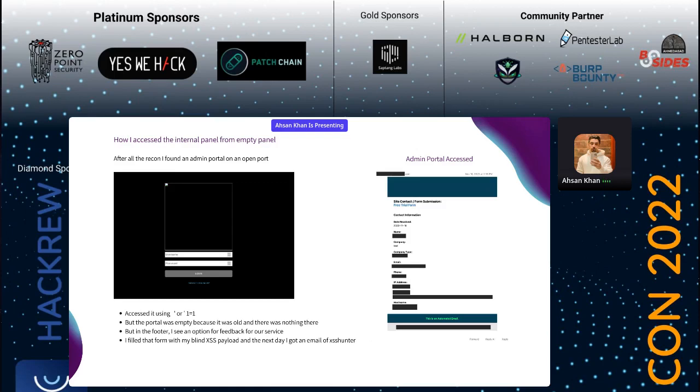So I saw in the footer an option for feedback. The feedback was sent to the employees. I filled that form with my blind access payload, and the next day I got an email in the access center. As you can see on the right side, the admin portal. So I have accessed the admin panel, from an empty admin panel.